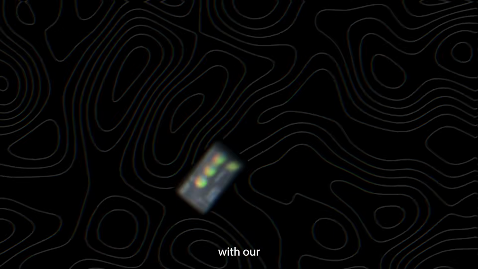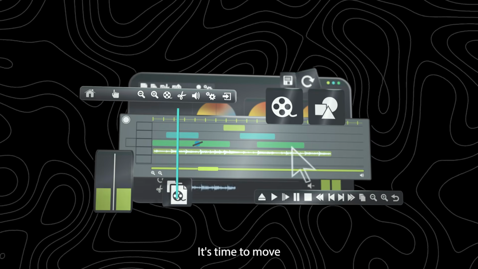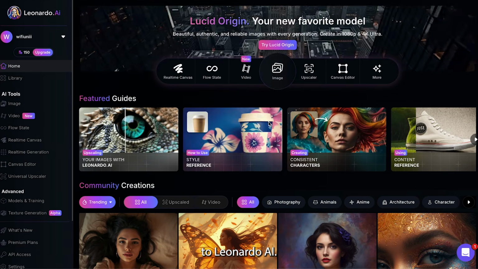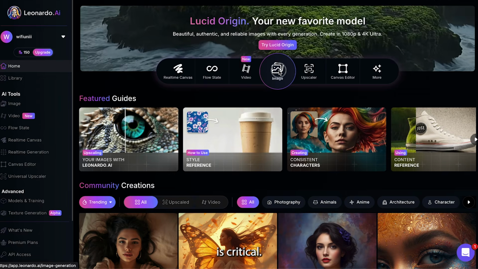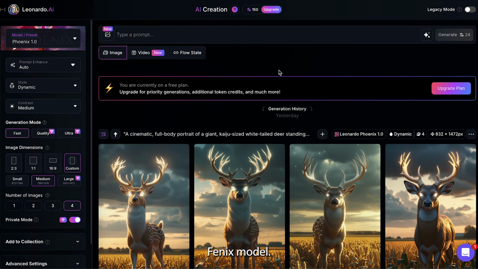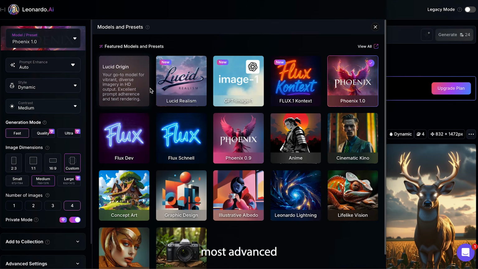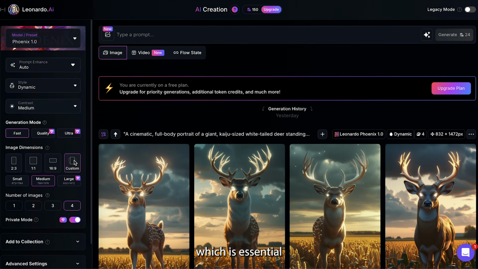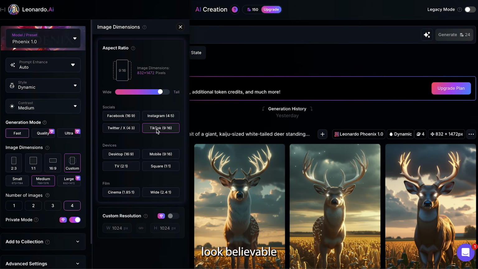With our creative assets ready, it's time to move into production. Let's start with image generation. Head over to leonardo.ai. The setup here is critical. We're choosing the Leonardo Phoenix model. Why? Because Phoenix is their most advanced photorealism model, and it's excellent at interpreting complex textural details like molten lava or glowing cracks, which is essential for making these videos look believable and satisfying.